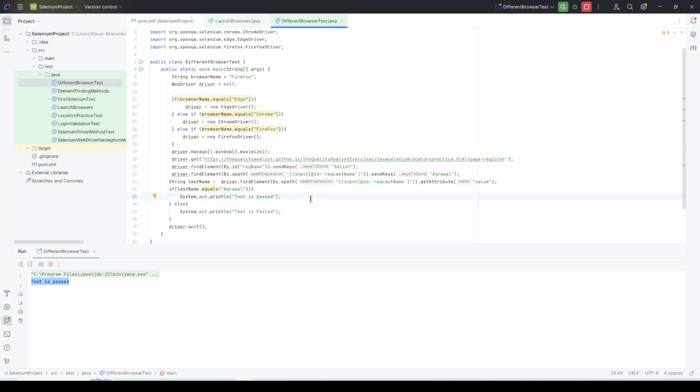So that's it for the session. Let's summarize. We learned how to run a Selenium script on multiple browsers. We understood runtime browser selection, and we saw how WebDriver enables polymorphism here. So this is a must-know concept for real projects, interviews, and framework designs.